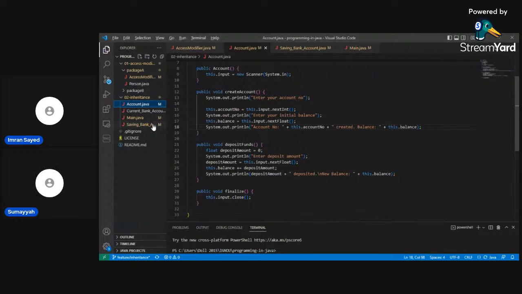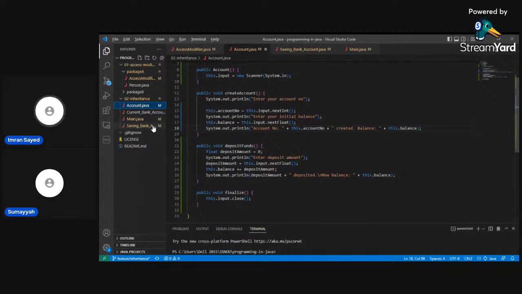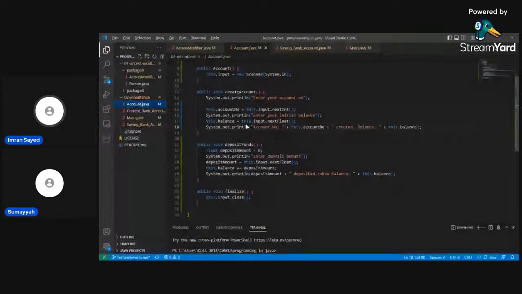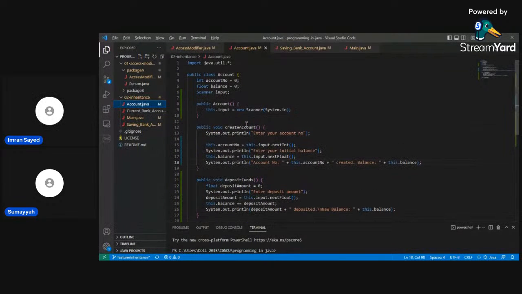Okay. But we can still override. We don't have to change it. What we have done, we can still redefine that particular function. Let's redefine the same account function in the child classes. Let's start with the one child class first.